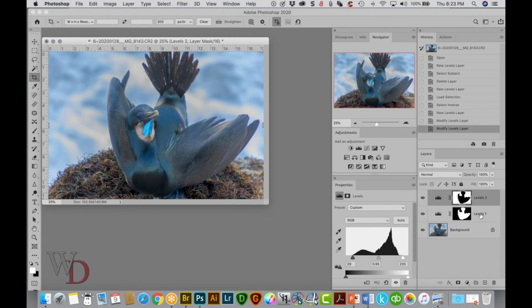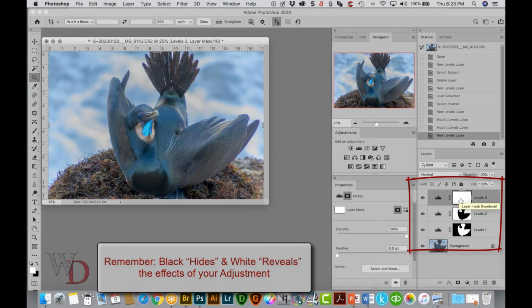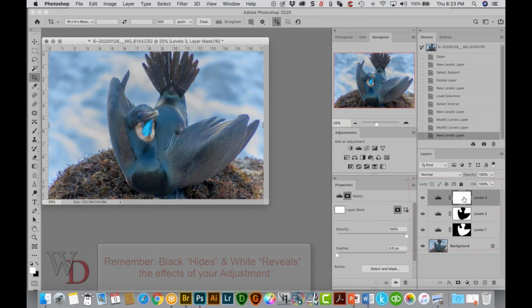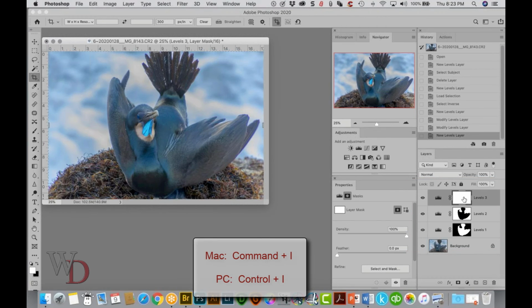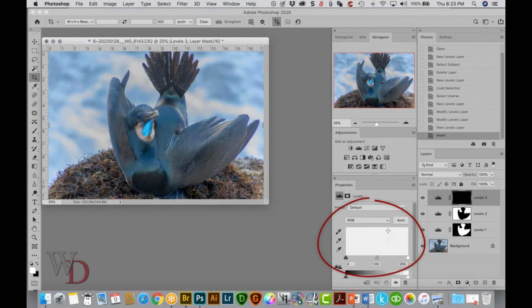Now, one of the things I would probably do on this one is the same thing where I would create a levels adjustment layer, but invert it. When you create an adjustment layer, by default, it reveals everything. If you click the layer mask thumbnail, and this is in the book somewhere, and hit Command I or Control I, it will fill it with black so that it's revealing nothing. And if we go to the adjustment, you can see it reveals nothing.